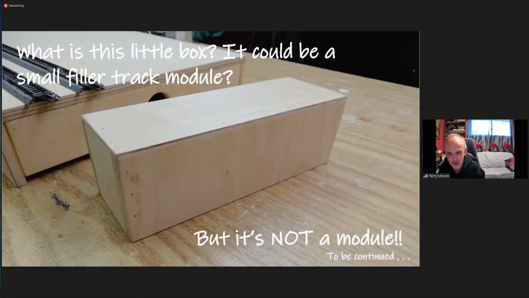I'm kind of stirring the pot a little bit here. What is this little box? It could be a small filler track module, but it's not a module.